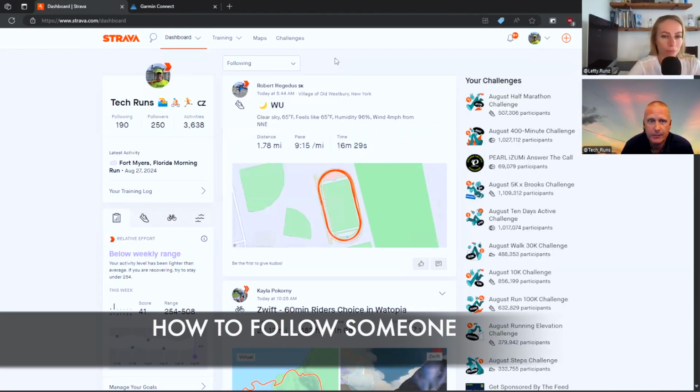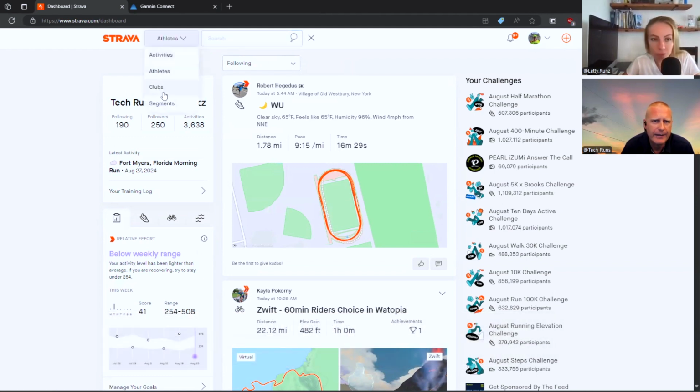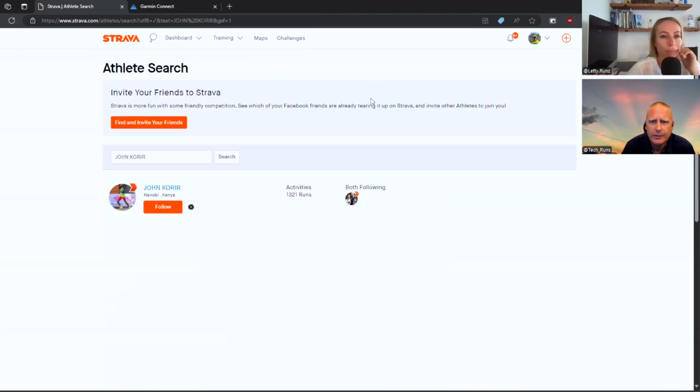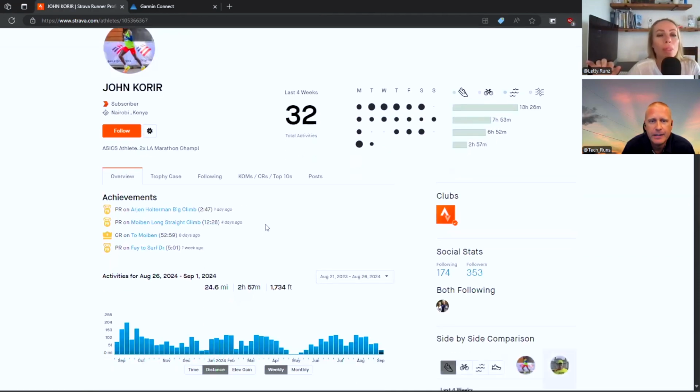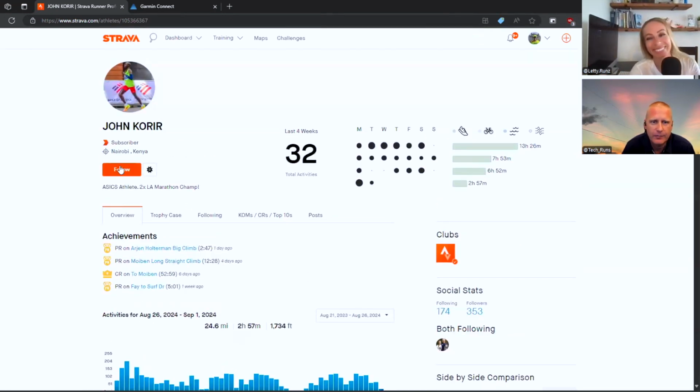So now it's a pretty good time to talk about how we can find people on Strava to follow. Here with this magnifying glass, I can search for athletes, clubs, or segments. So I would select athletes, and let's put somebody who we all know, John Career. When I hit enter, it finds John as an athlete, and I can directly follow him from here, or I can click on his name and see his activities, his PRs and records and everything that he's done. So now I can click on the follow button and I'm following him.